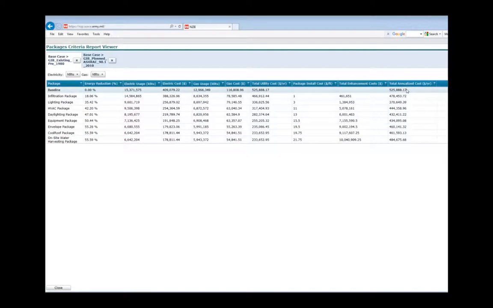And so we see that initially our high value options bring us down, and then we invest larger amounts, like in the HVAC package. We see that it comes up a little bit. The daylighting controls are good. The equipment package adds overall value, and we can see here, even when we get all the way through with the envelope and the cool roof, we don't get back to our initial baseline cost.